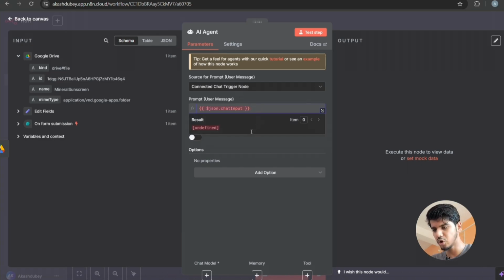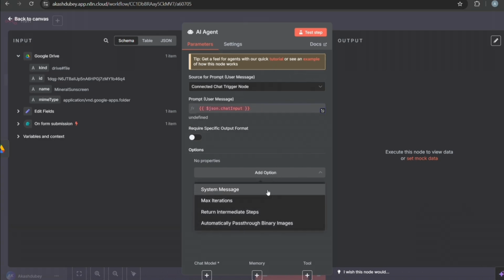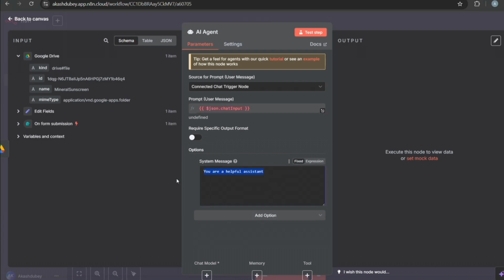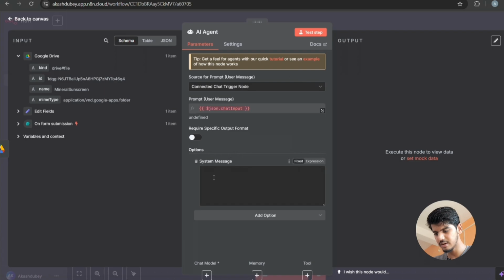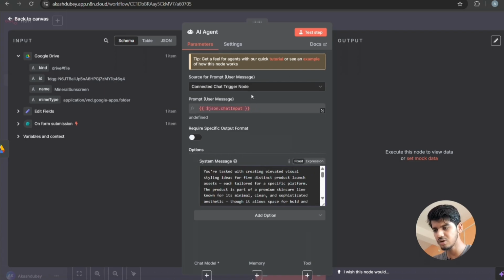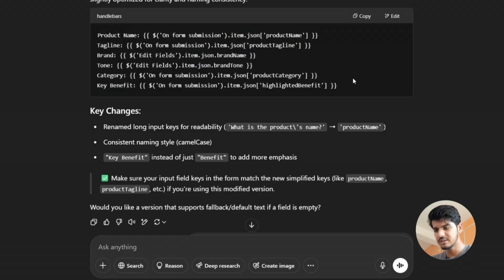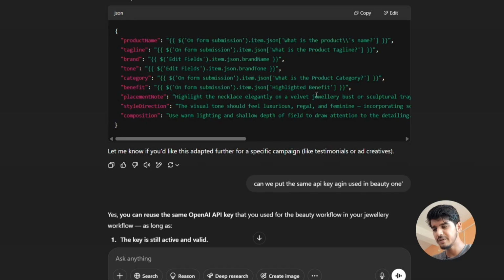Here you get the option prompt user message. Click on add option, and here we have to write the system message. So this is the system message which I have generated with ChatGPT. Let's just copy it and paste it in here. At the top here you get the option called source for prompt. Click on define below, and this is the prompt which I have created with ChatGPT for the user message. Take help of ChatGPT for each and every step.